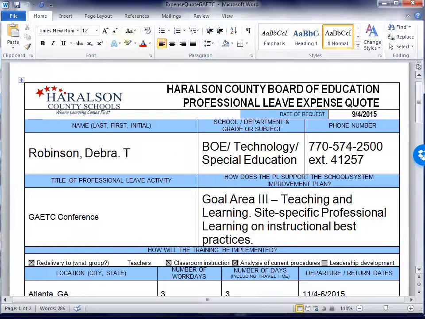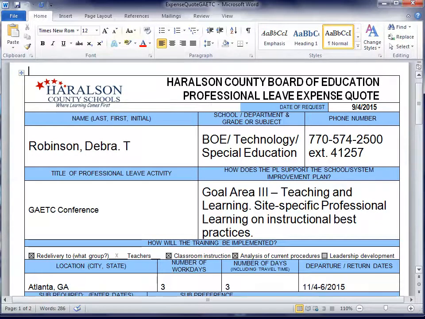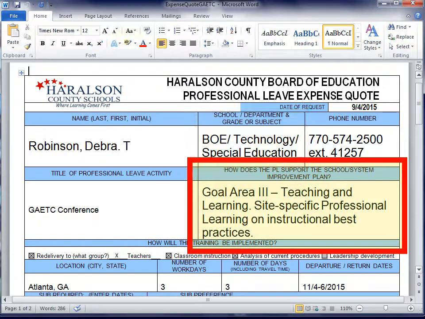Let's use Dr. Robinson's form she completed to attend the upcoming GAETC conference for our example. The first few boxes are rather self-explanatory. However, we can see here that the new form will require us to tie all professional learning back to either our schools or district strategic improvement plans. Due to Dr. Robinson's location at the Board of Education, she was able to use Goal Area 3 of the District Strategic Plan to show relevance for her attendance at this particular event.